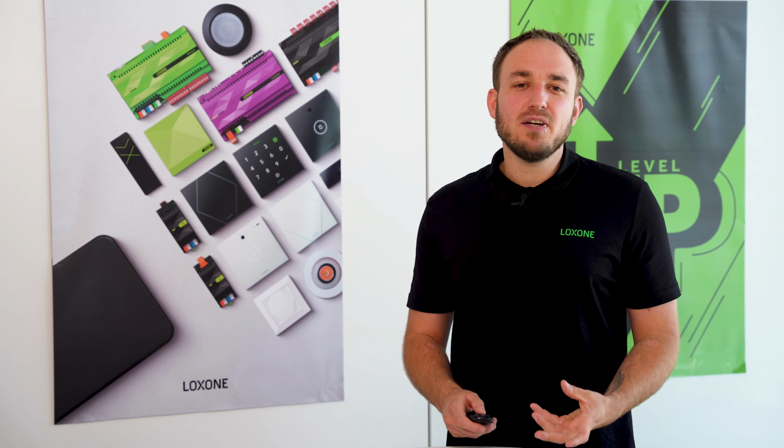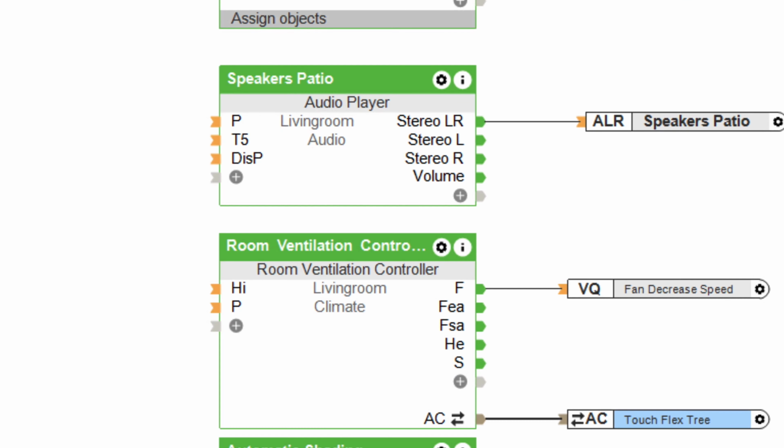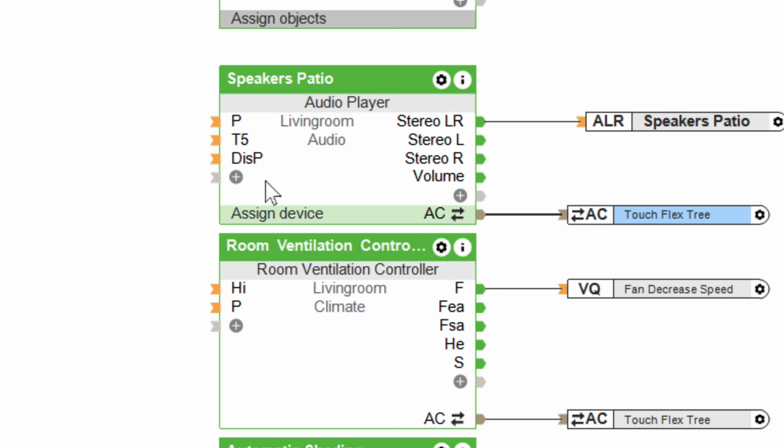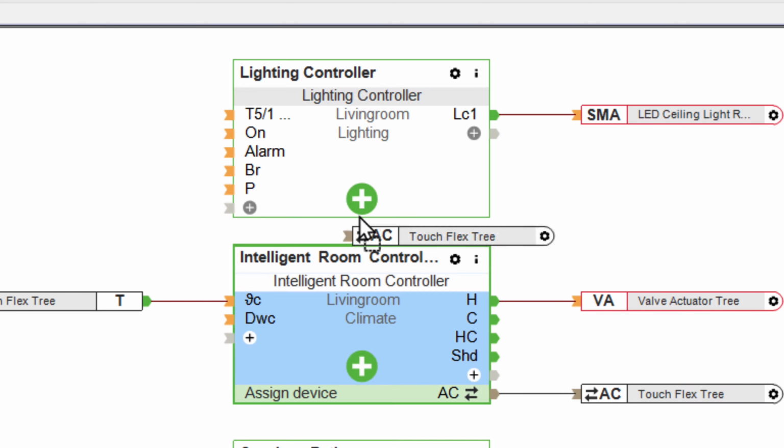The API connector is a bidirectional connector on the function blocks and enables even greater flexibility when addressing the blocks. You can use the API connector to address the inputs and outputs on components in a completely new way. This also enables the new Touch Flex to be integrated into the Loxone system.